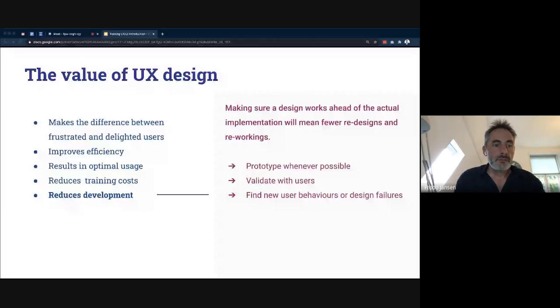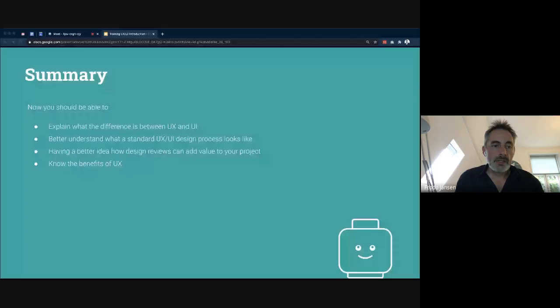So that brings me to the end of this training. By now you should have at least a clear understanding of what the difference is between UX and UI, better understand what a standard UX UI design process looks like, have a better idea how design reviews can add value to your project, and hopefully know the benefits of UX. So that's a wrap for now.